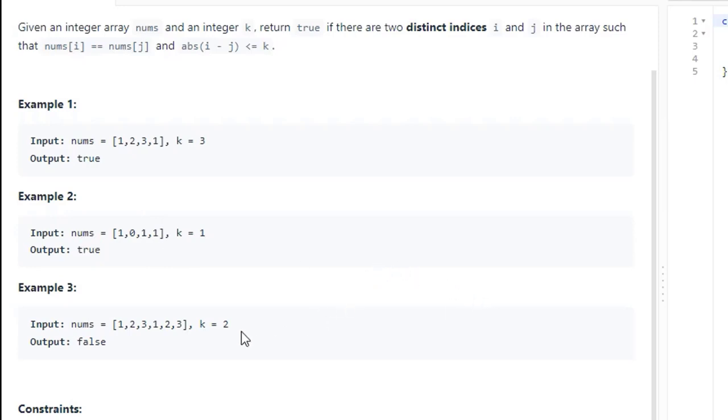Now in this third example, it's false because this 1 is at index 0, and then this one is at index 3. And 3 minus 0 is 3, which is not less than 2. And the same is true for this 2 and this 2. It's 1 and 4. So 4 minus 1 is 3. Again, it's not less than 2. And then the 3's are at 2 and 5. So 5 minus 2 is 3 again. So that output is false.